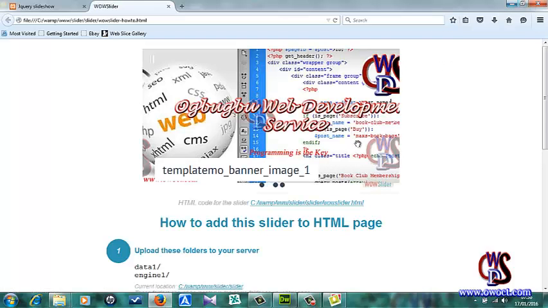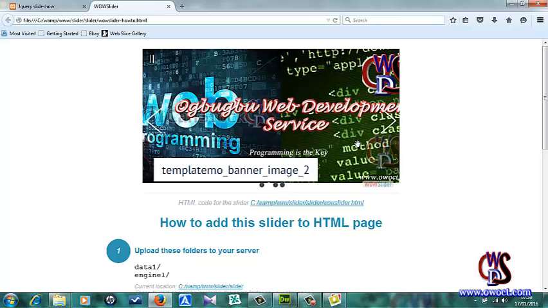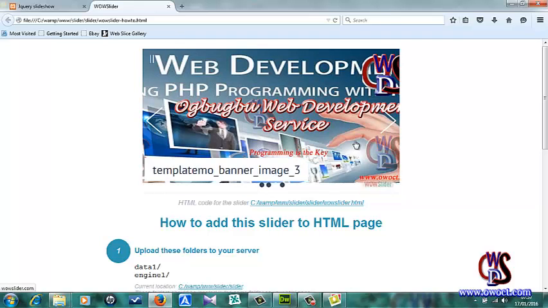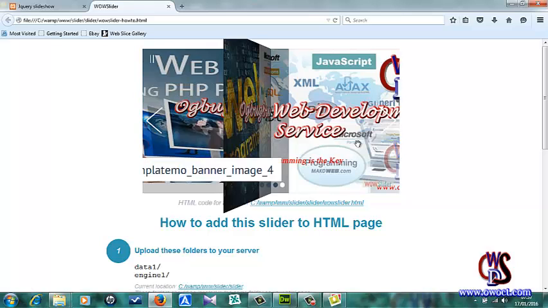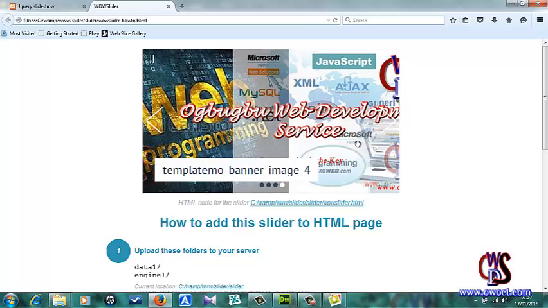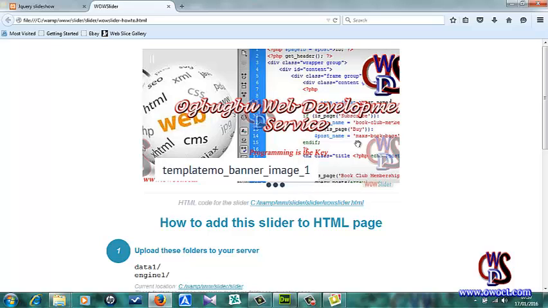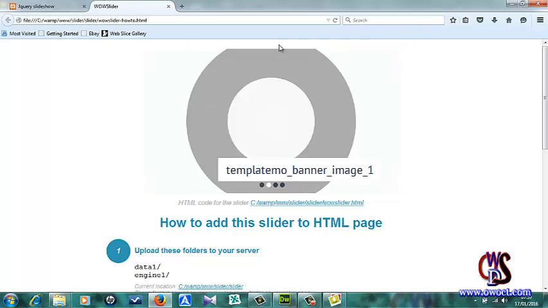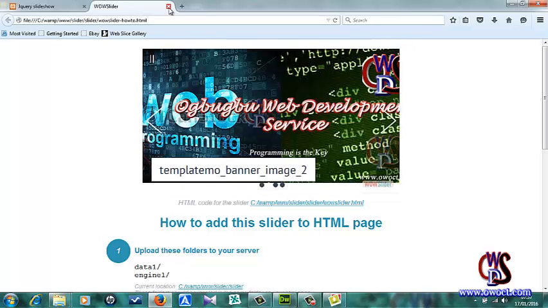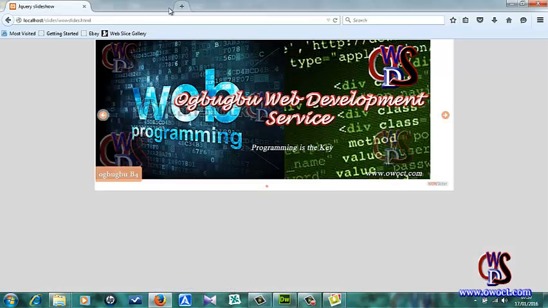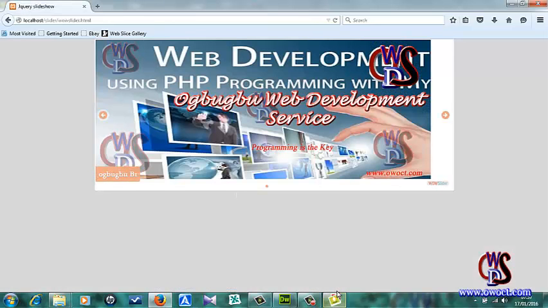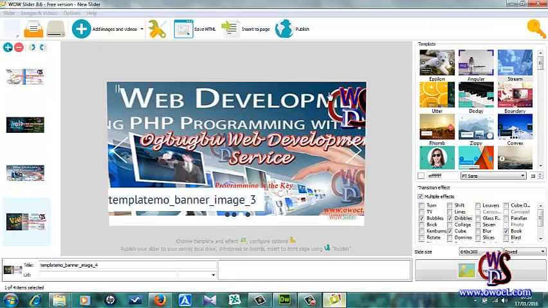So this is a brief description of how it works. But right now, I wanted to show you something. If you look at these images right here, they are broken. It's not complete. So the slider right now, we have to go back and work on it. So let's go back to the software and work on the slider itself.